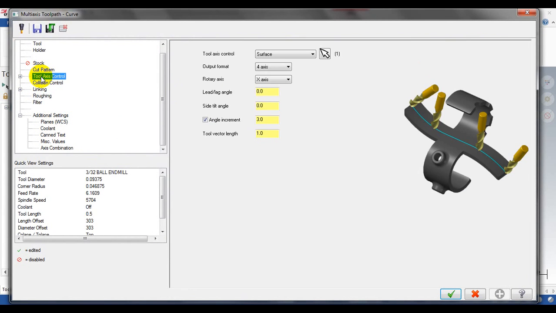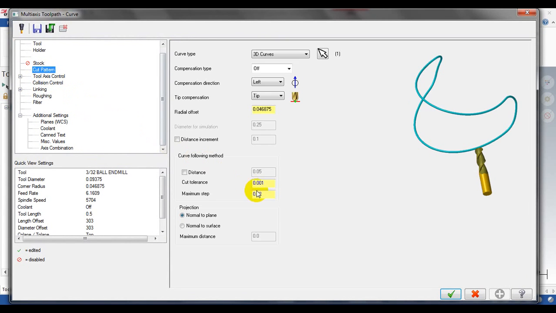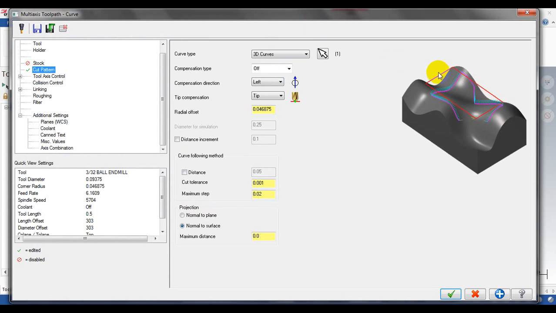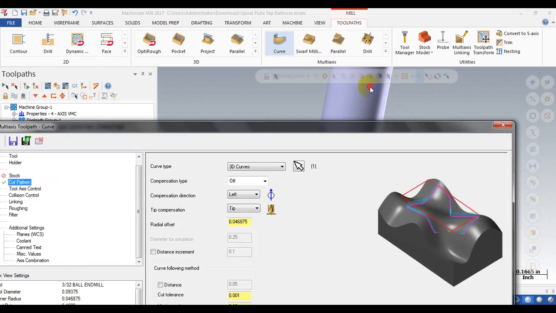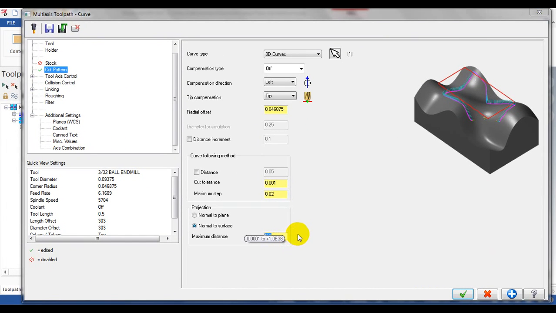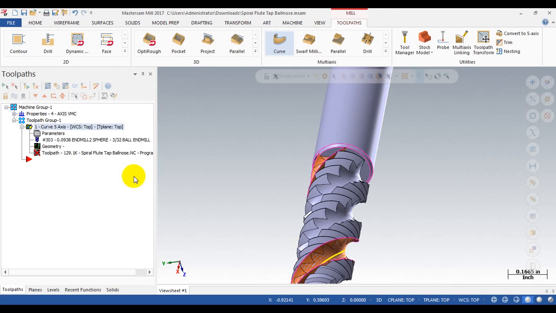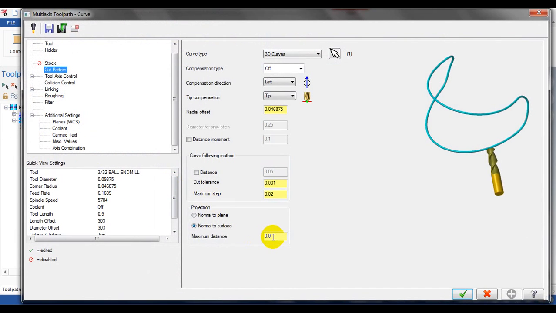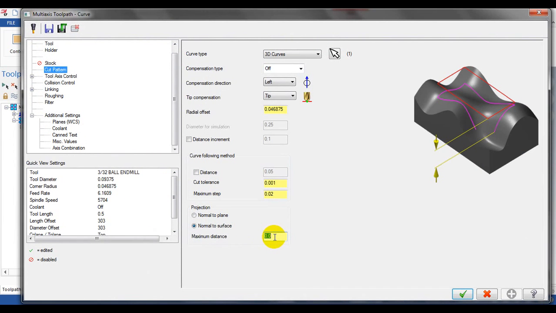Okay, you go to the tool axis control, go to the cut pattern, and in the projection option here, you should select normal to surface. So the curve will project onto the surface, not project on a plane. And we input the maximum distance. So if the distance from the curve to the surface is smaller than this value, the curve will be projected. If it's greater, it will be skipped. For example, I input 0.1.